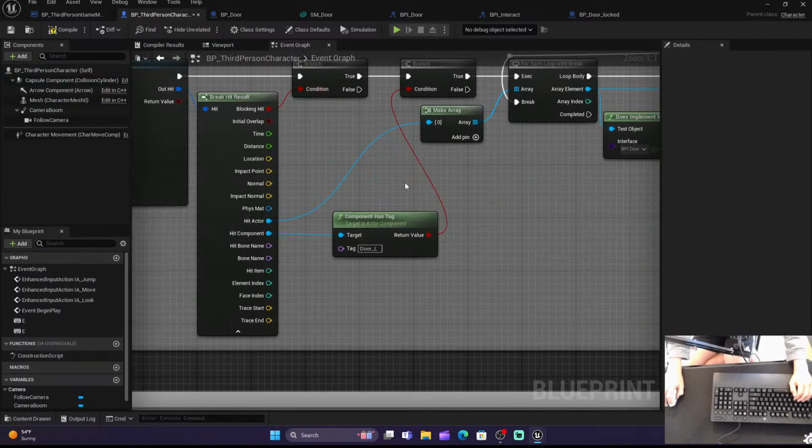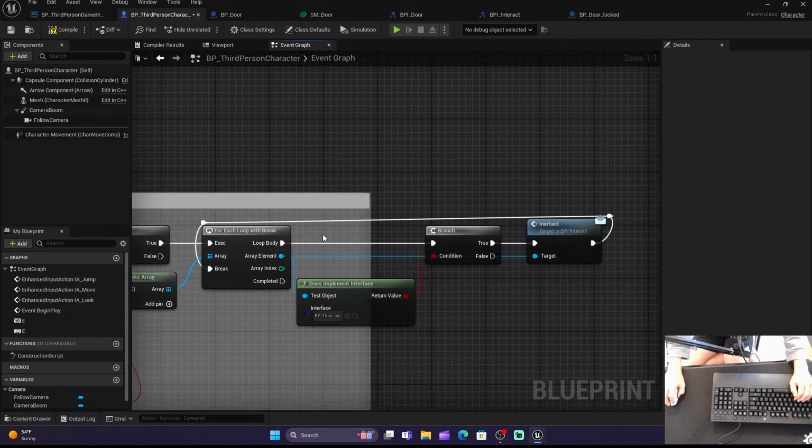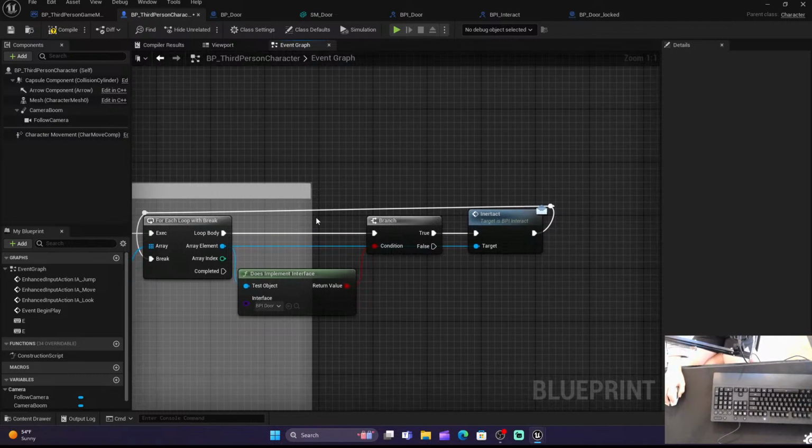So back to our third person character. Now we have switched this up and added our interact blueprint interface, which means we can basically connect with different blueprints just by a blueprint interface. So that's kind of our interacting portion of our part of the tutorial.